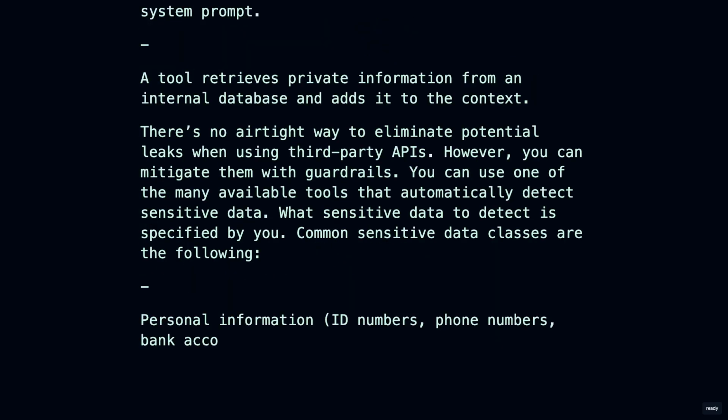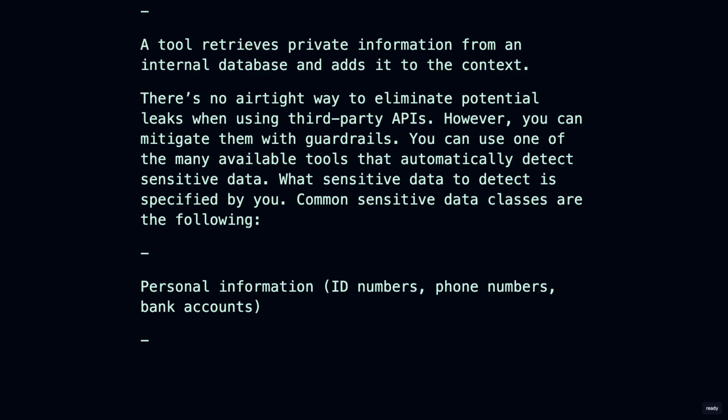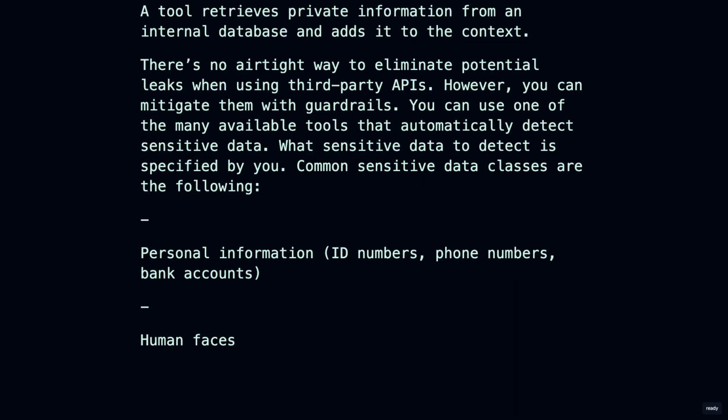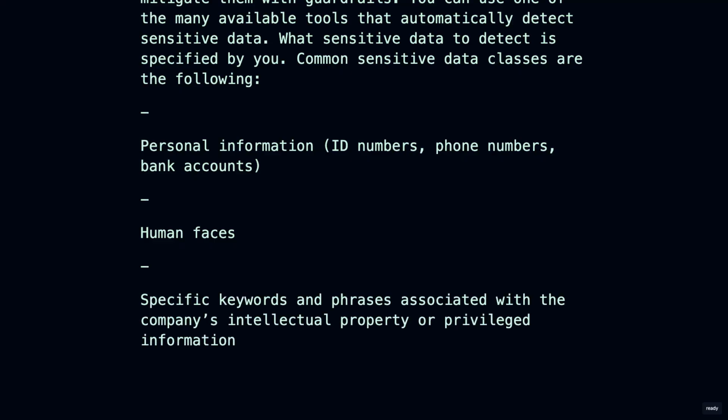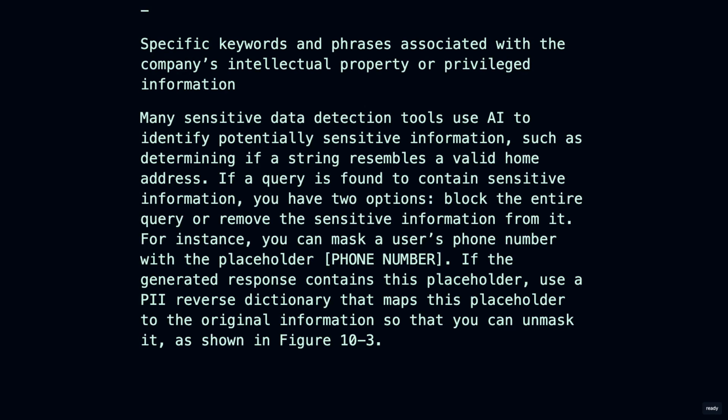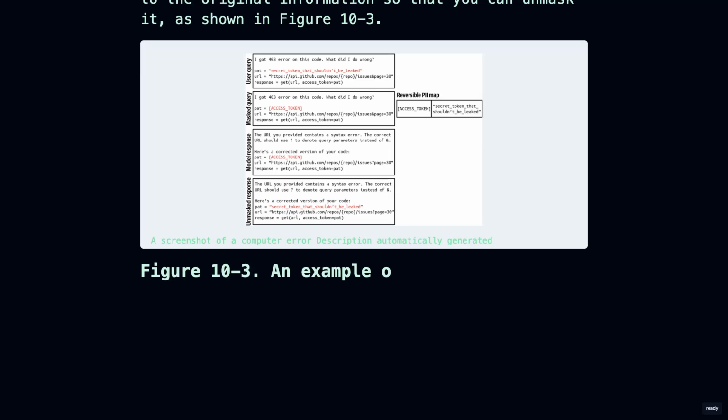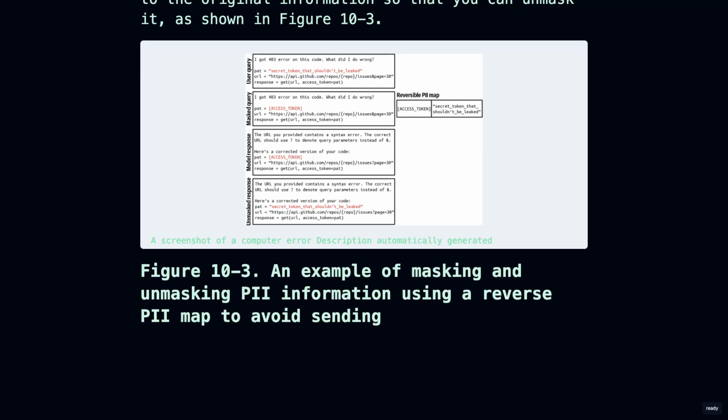Personal information, ID numbers, phone numbers, bank accounts. Human faces. Specific keywords and phrases associated with the company's intellectual property or privileged information. Figure 10.3. An example of masking and unmasking PII information using a reverse PII map to avoid sending it to external APIs.